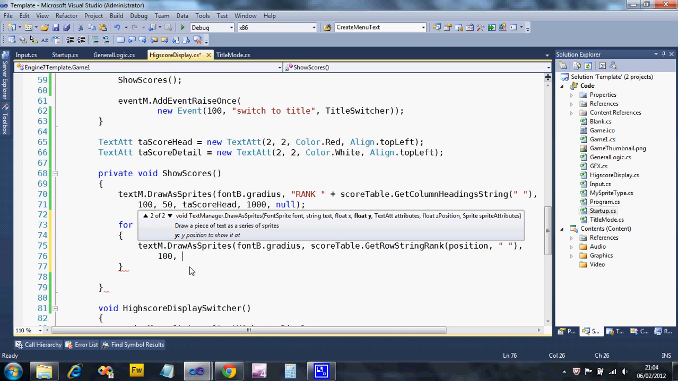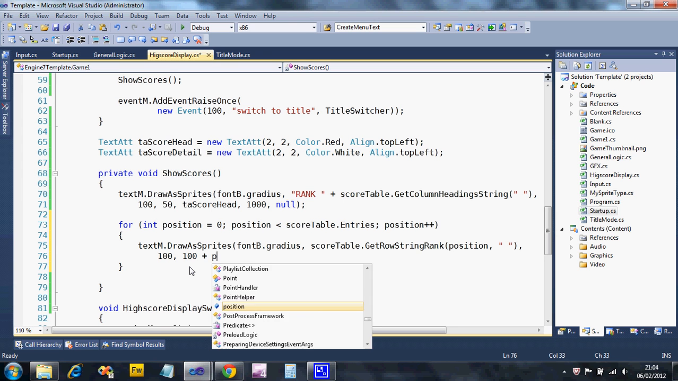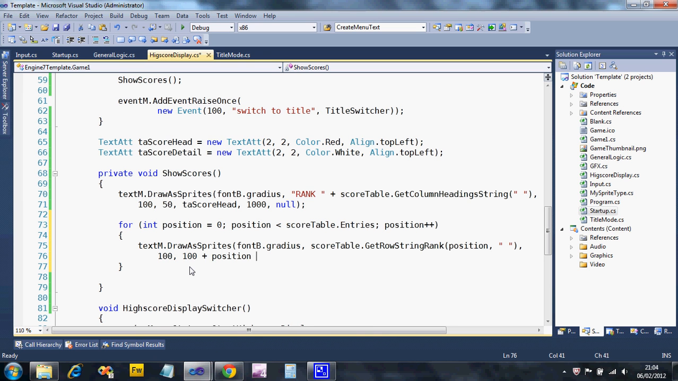Now the Y position, I want it to start at 100, so the first one is there, but I want the subsequent ones to be lower down each time. So I'm going to then say position times, and then the spacing. So I'm going to make them every 50 pixels. We'll have to see how that looks.